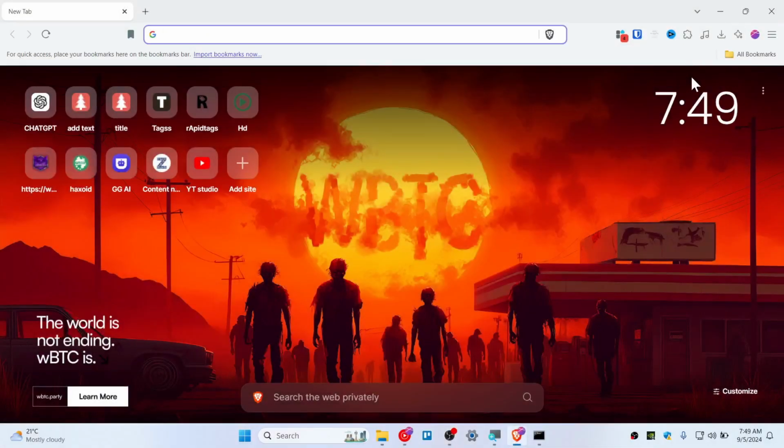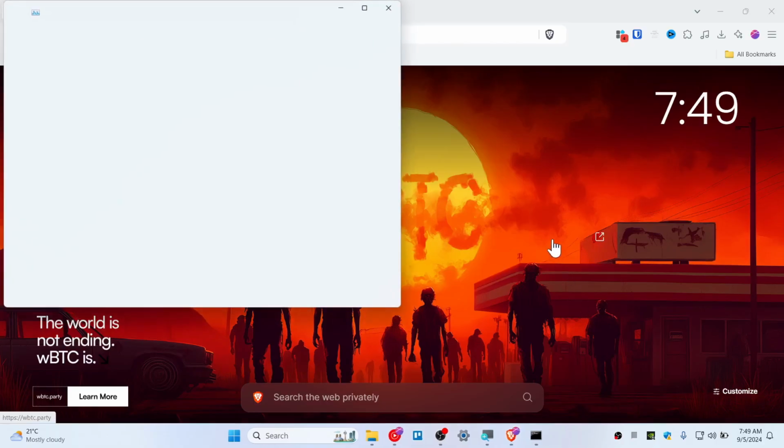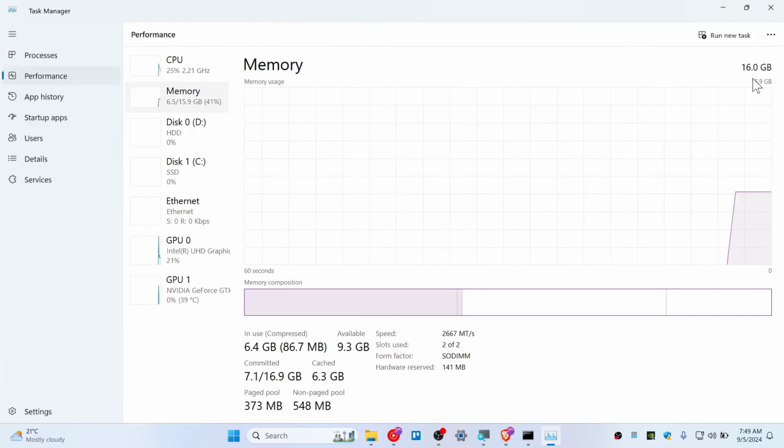Alright guys, today in this video I'm going to show you how to check the RAM type of your laptop or computer. You can see in Task Manager, it's not showing right now because Windows 11 has removed the feature. It should show over here, but right now it's not showing.